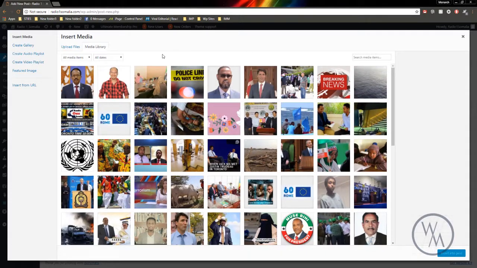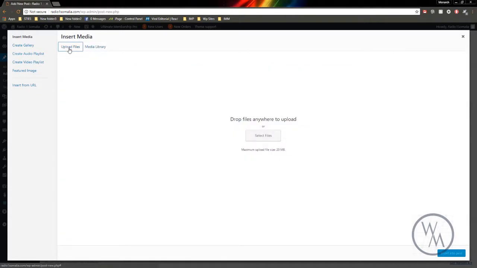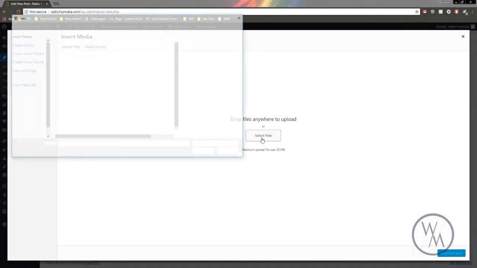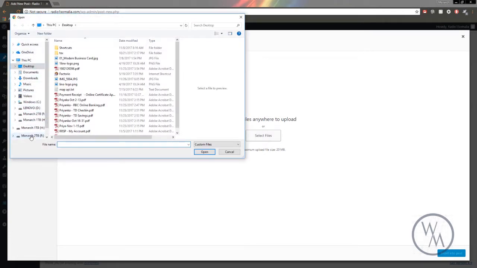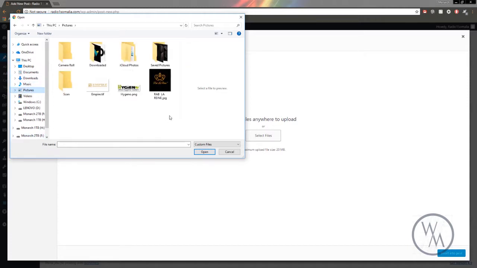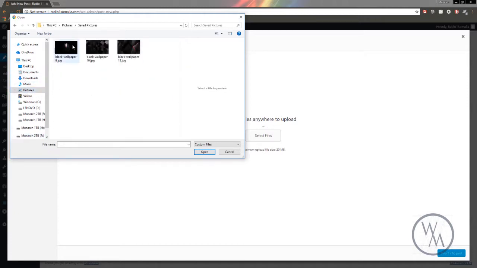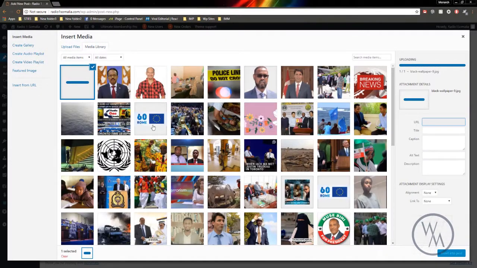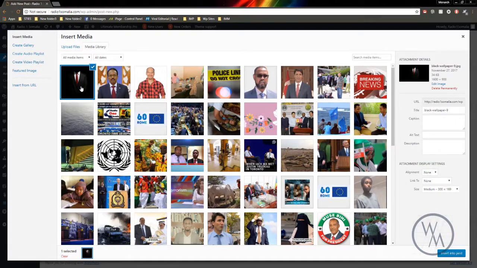But say you don't have that image in the website and you want to import a new image to the website. What you do is you go to Upload File, you click Select File, and then you browse to a folder where you have all the images. So let's say I go to pictures and let's enter this image. We click on the image, we click open. Now you see it's going to take a couple of seconds depending on the speed of the internet, and add that image to the website.